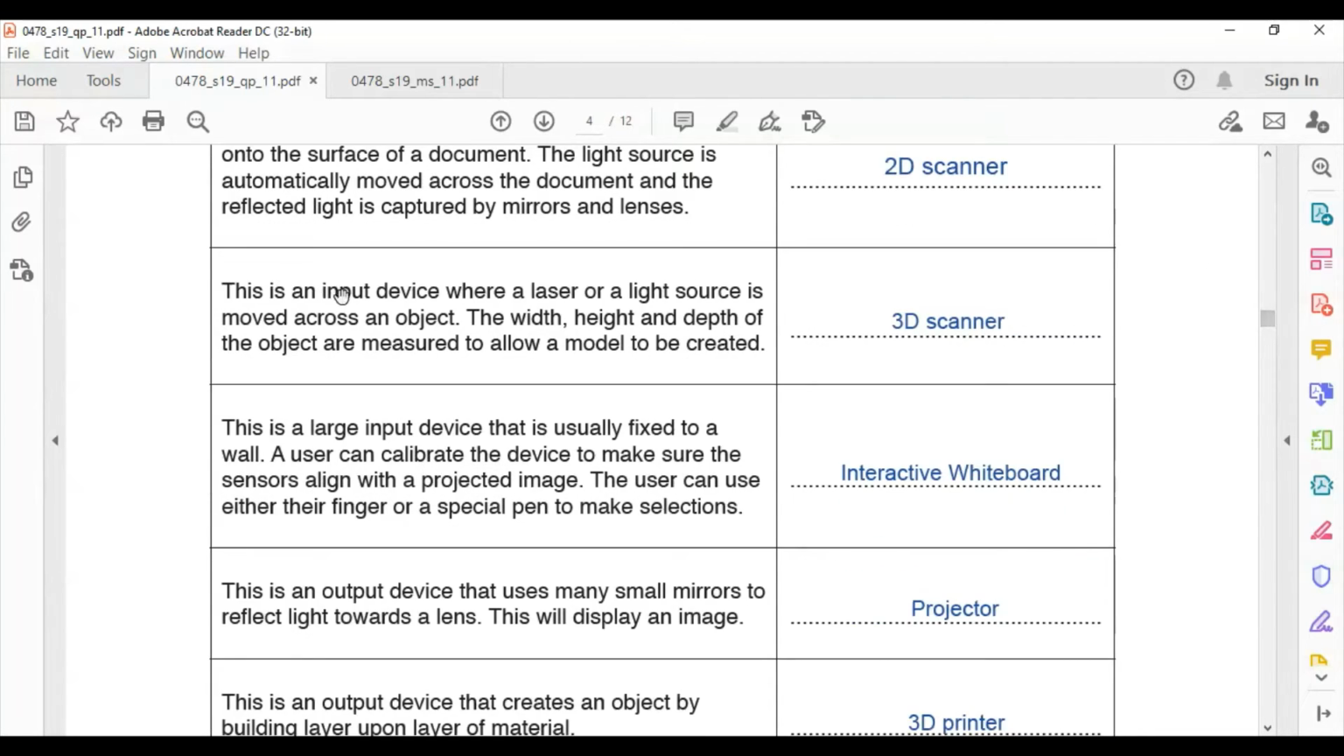Next, this is an input device where a laser or a light source is moved across an object. The width, height, and depth of the object are measured to allow a model to be created. So this is a 3D scanner.